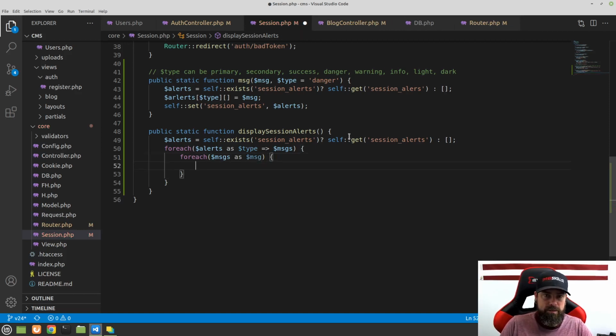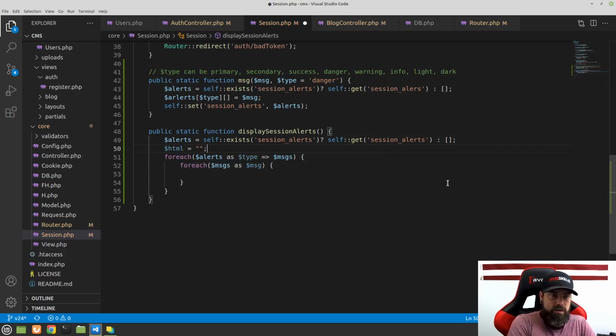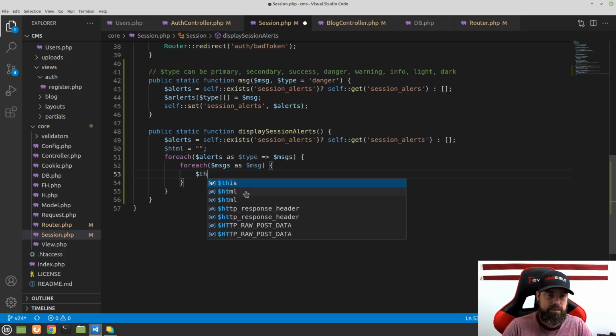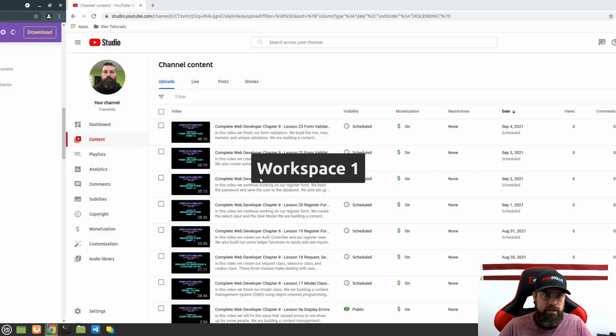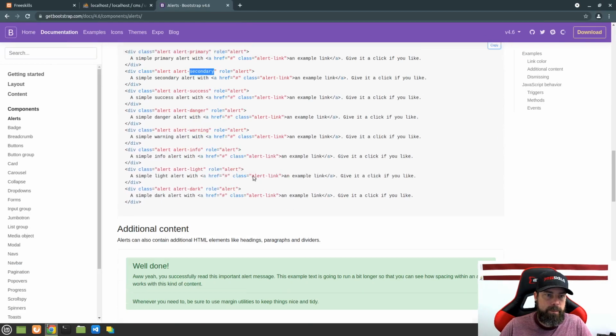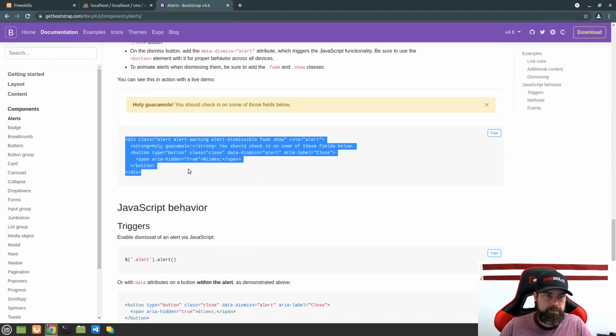And then above this for each, actually, let's go ahead and create an HTML string that we're going to use here. And then in this for each here, we are going to say HTML, and we're going to concatenate equals to add to this in each iteration of the loop. We're going to add this div. And so what we can do is go ahead and go to this dismissible one right here.